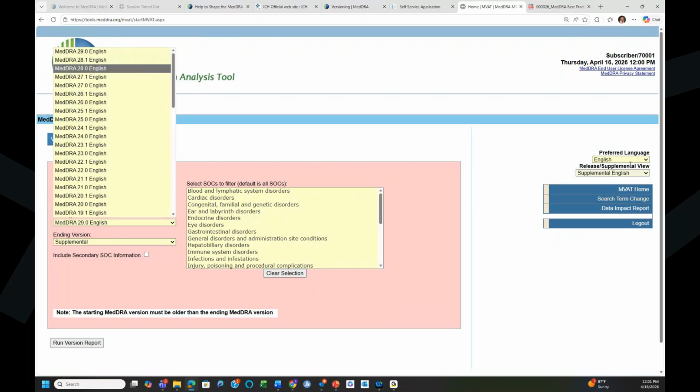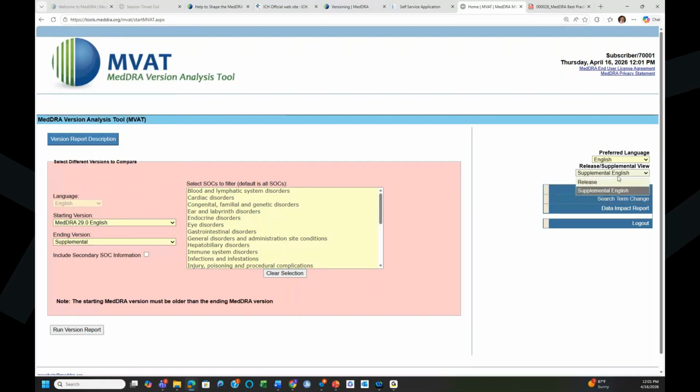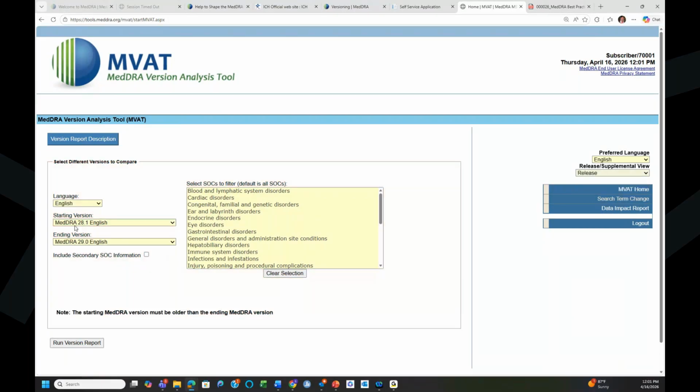Okay, I don't really want to do the supplemental. I want to do a typical version to version. So I'm going to go back to release, and I'm going to go from the last version, 28.1, to 29. Notice that there is an option here that's not defaulted for secondary SOC information. So you are able to retrieve secondary SOC information when you run any reports in the MVAC. But for our first demo, I'm going to show you straight up without the secondary SOC. I'm choosing English. I'm okay with comparing between 28.1 and 29, and I'm going to just run it.